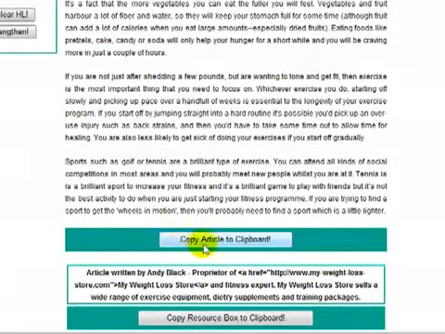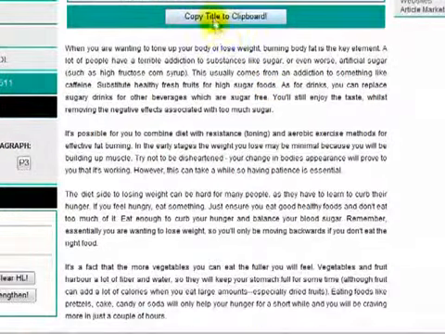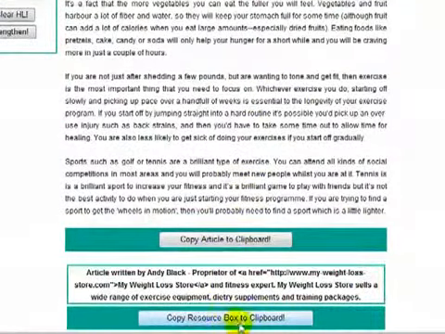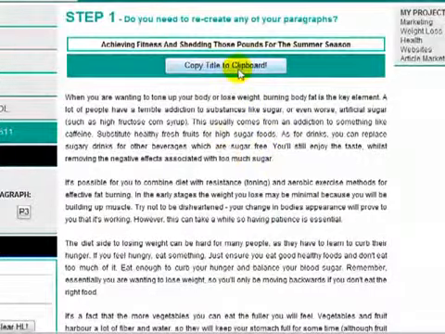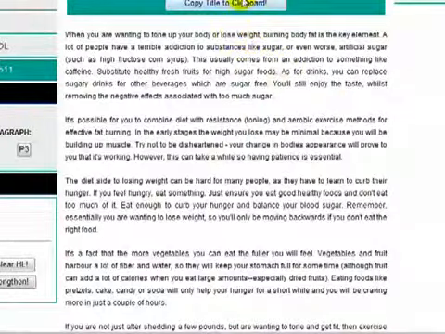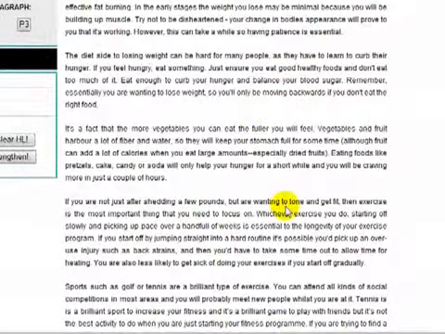Obviously for article directories, you don't want to add more than 2 or 3 because that's a sort of limit they put on there. You'll notice underneath there are copy to clipboard buttons: copy title, copy article, and copy resource box to clipboard. You can click on them and paste straight into your article directory, your web page or your Squidoo page. This is really for article marketing. Or paste it into a Word document if you want to work on it a bit more.